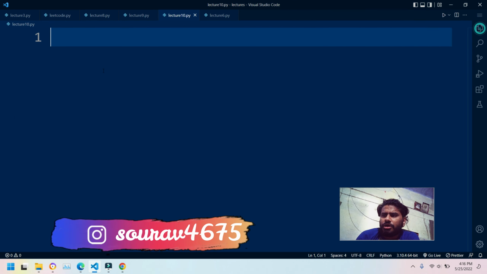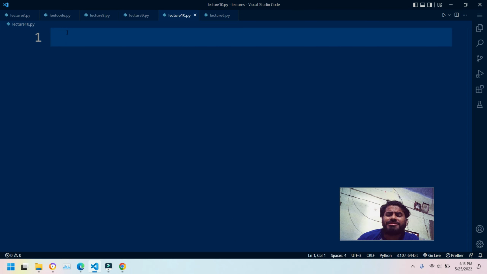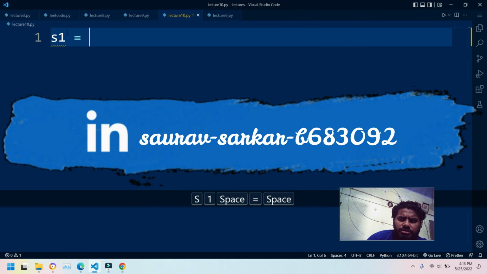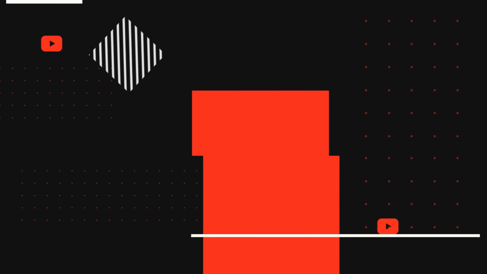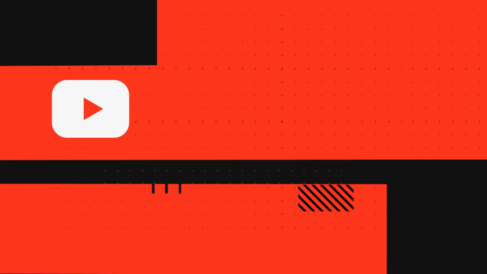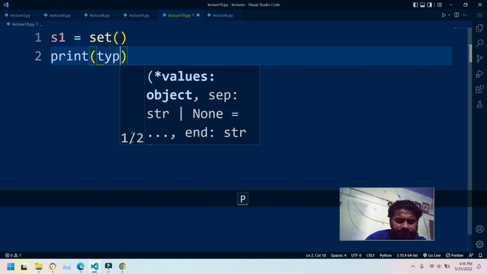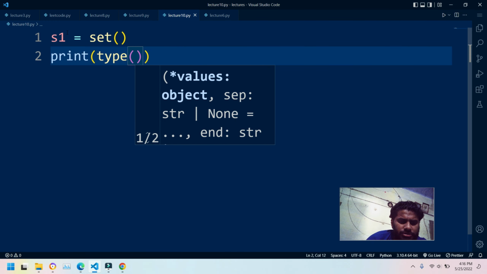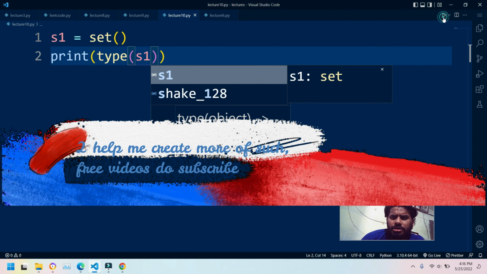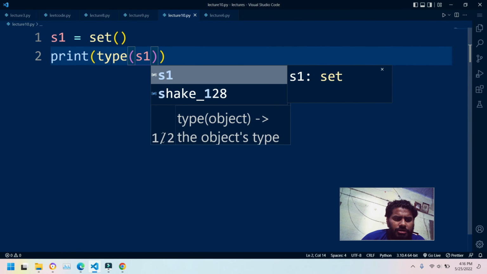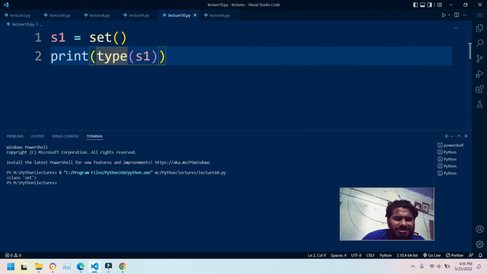Okay, so let's declare a set. How can we declare a set? You can use s1 equal to set. The set is declared. Let's find the type of the set. I can use type of s1 to find the type of that. Let's run this using the run command which is available here. Okay, it's taking some time. You can see the class is set.